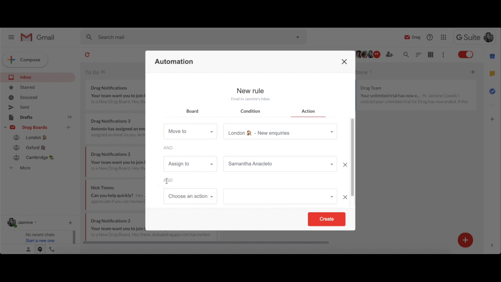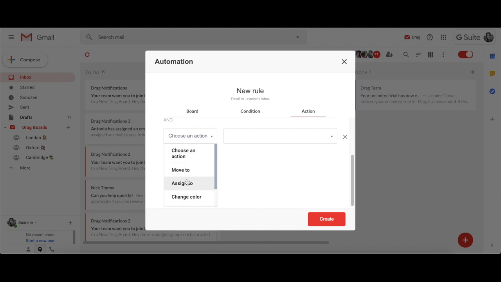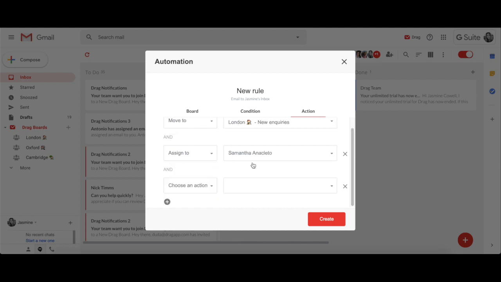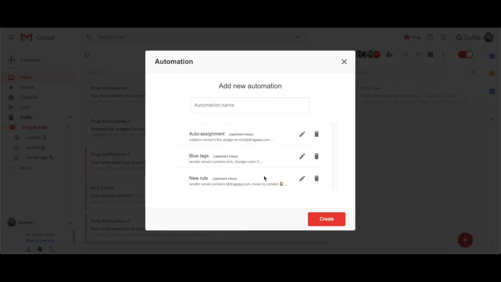There are a lot of other rules here that you can apply. For example, assigning to someone, changing the color of the card, applying a certain tag that you have in the board, and so on. You can also perform some Gmail actions like archive or star. Alright, so I have selected all of my actions, click create, and it's done. Now I have my new rule here, and you can do this process as many times as you want.